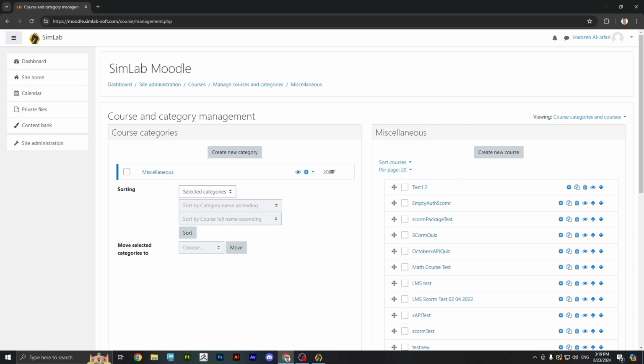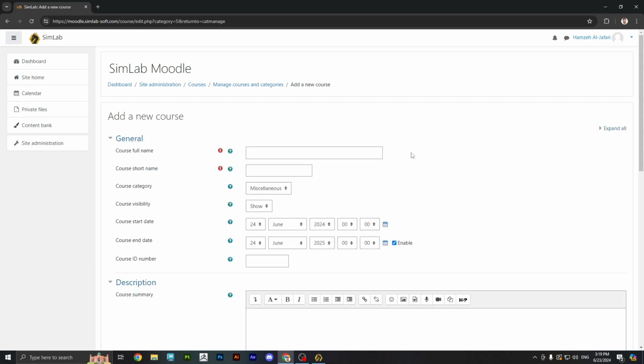The first thing we need to do is to add a course, if you don't have one already. Click on Create New Course. Under course full name, I will type Biology, Human Cell, just to be consistent with the course we have in SimLab Administrator. Moodle also requires a short name for the course, so I will type BHC.